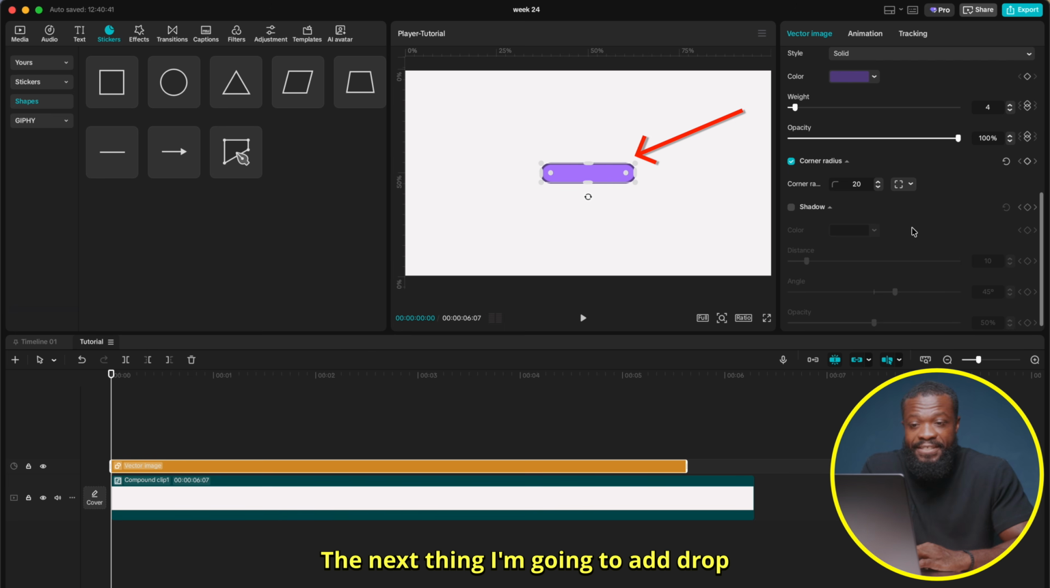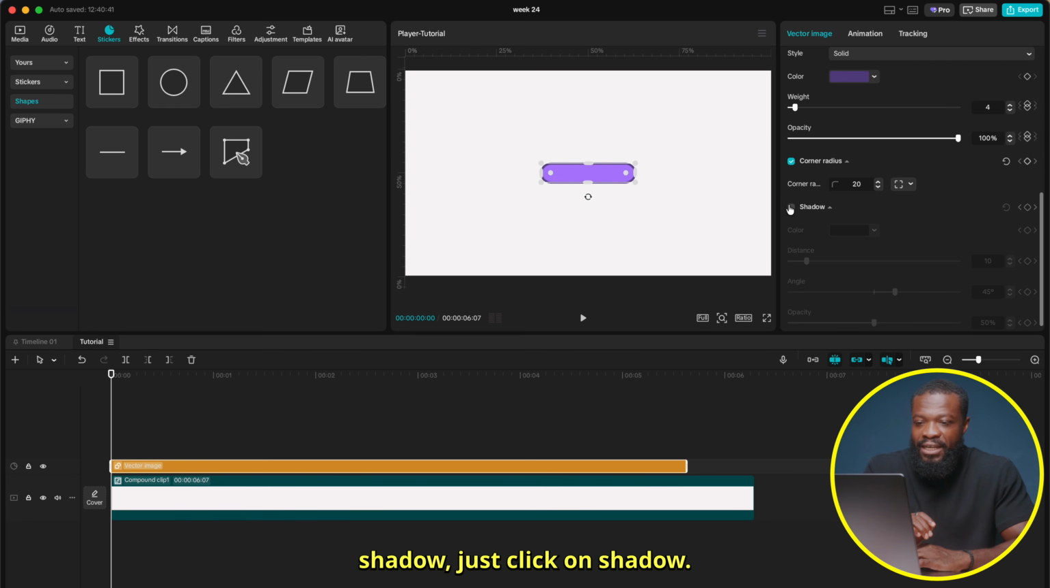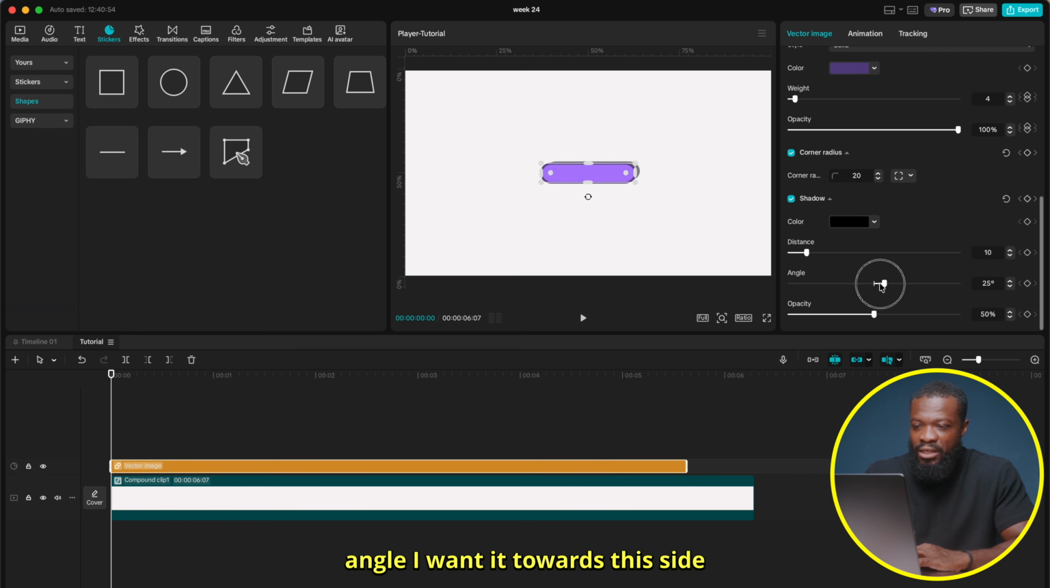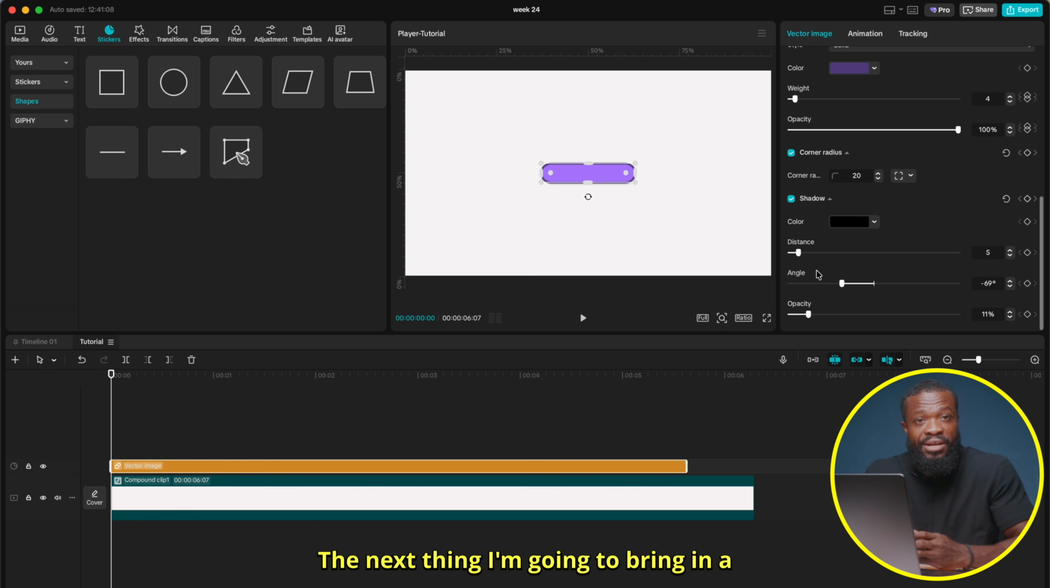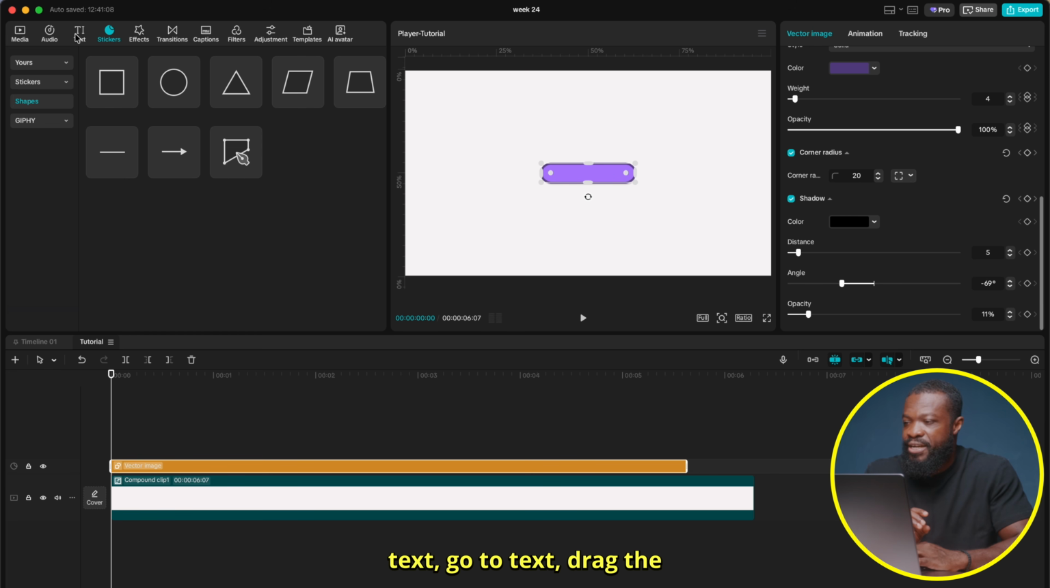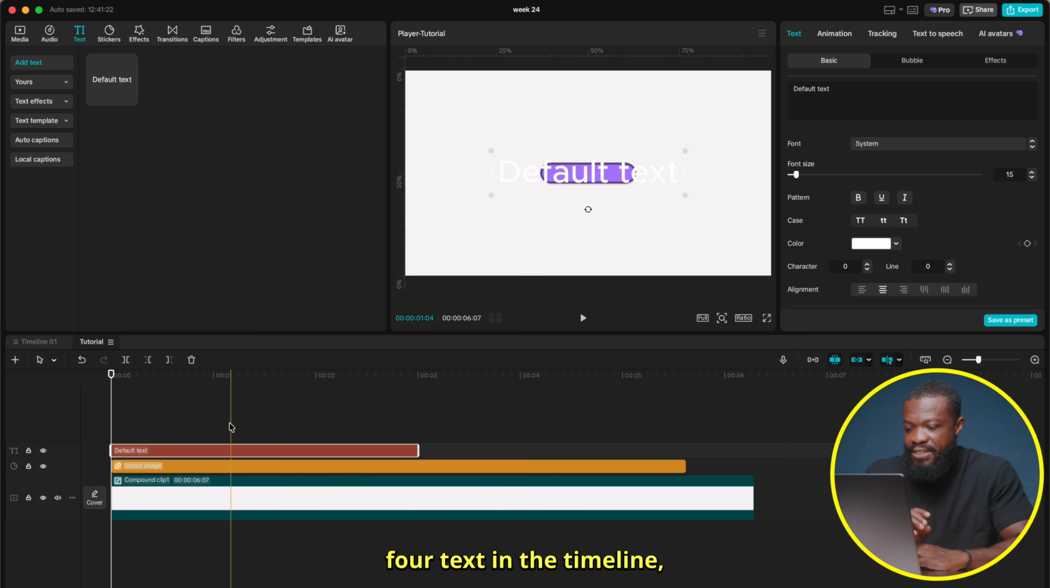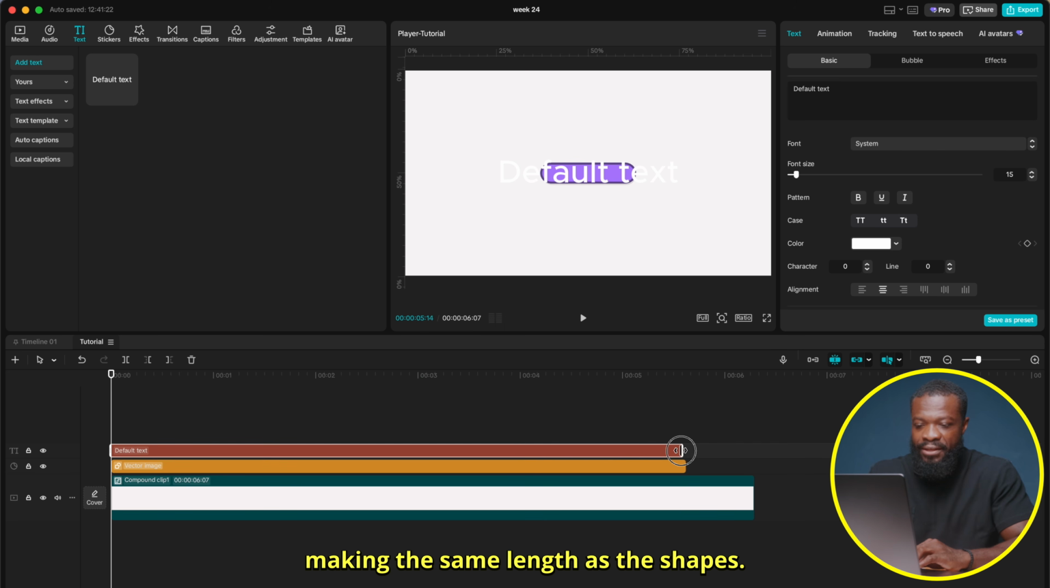When you look at this, the next thing, I'm going to add drop shadow. Just click on shadow. It's going to give us this look. Then what I'm going to do is with the angle, I want it towards this side. And also with the distance, I want it closer to it. Opacity, I can dial it down a bit. The next thing, I'm going to bring in a text. Go to text, drag default text in the timeline, make it the same length as the shapes.